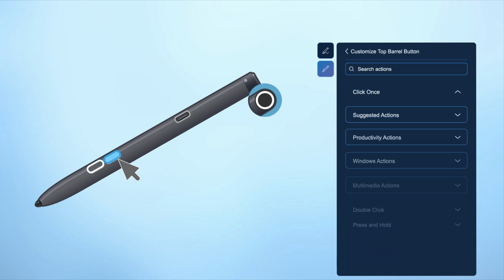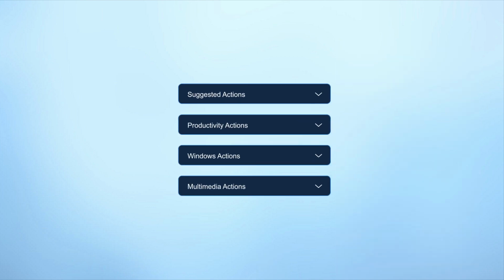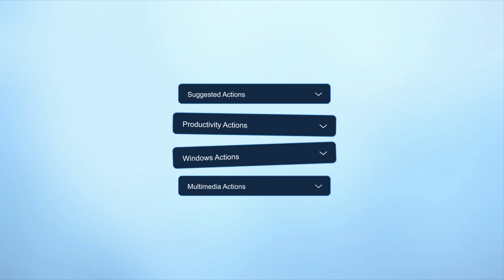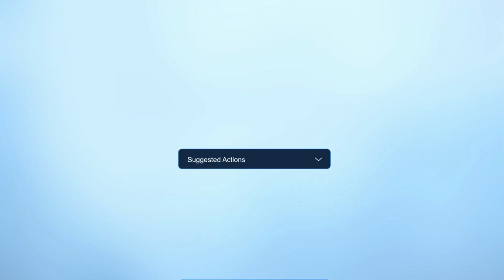You can also set a button to switch between applications or open a new browser tab, streamlining your multitasking process. To further customize your Active Pen buttons, explore suggested actions, productivity actions, Windows actions, and multimedia actions to assign the functions that match your needs.